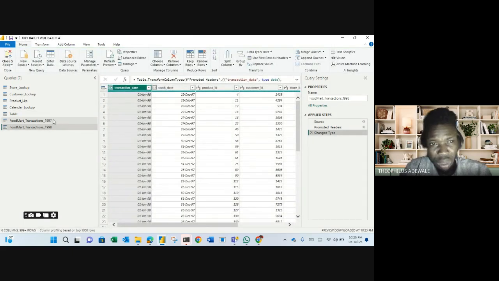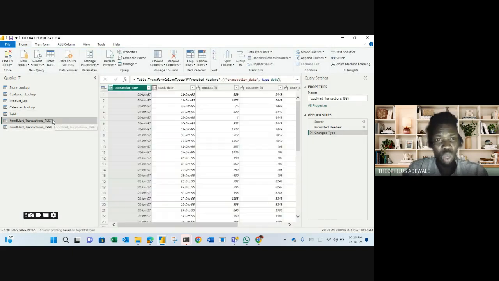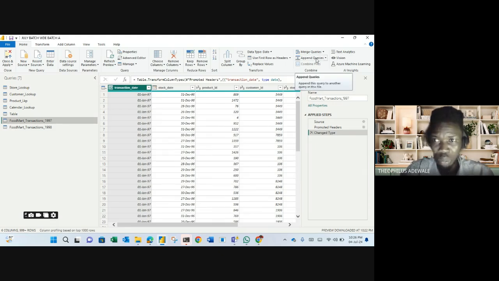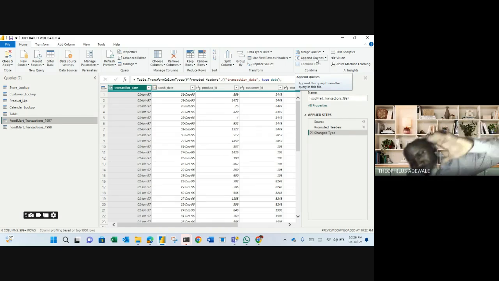There are two ways to append. I can say, okay, this is 1997 data, let me append 1998 to it. That is, I will join my 1998 data to my 1997 data. I'm not creating a new file, just joining the two of them together. That's what append query means. Append means you want to stack your queries, put one on top of the other.